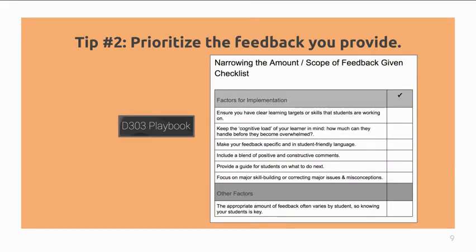Tip number 2, prioritize the feedback you provide. You want to provide students with enough feedback to move forward in their learning. You also want to resist the temptation to direct students to fix everything. The D303 playbook strategy, narrowing the amount or scope of feedback given, guides you to find the just right amount and type of feedback that students need. You'll find it in the Resources and Tools section of this module.